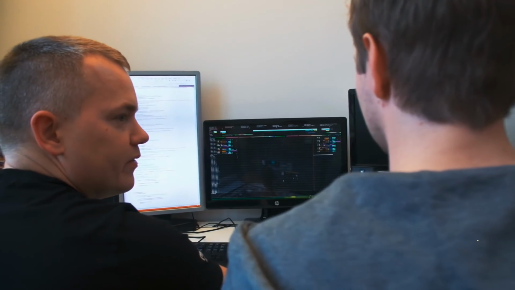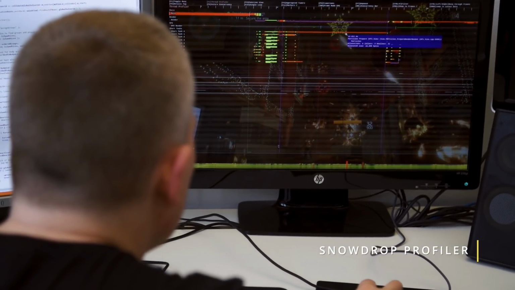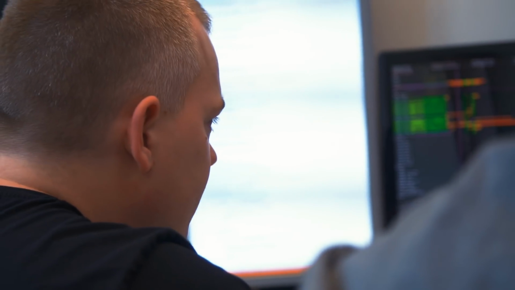For example, the Snowdrop In-Engine Profiler gives the necessary performance and memory tracking tools that the programmers need to find hotspots in the code and to fix them. It runs at all times. It's always available. You can always open it up and see what is going on in your application and in your code.